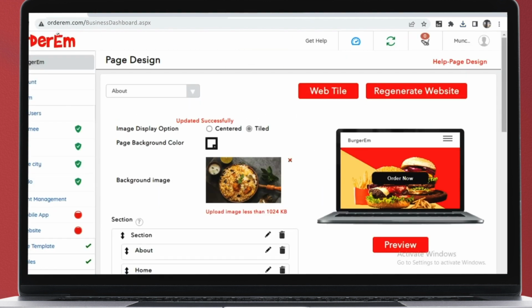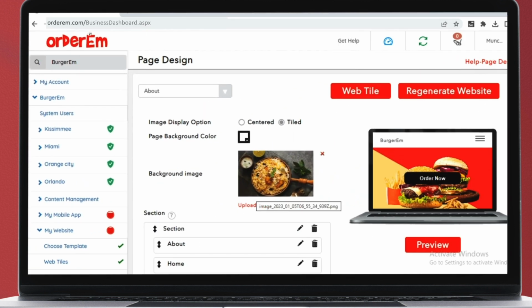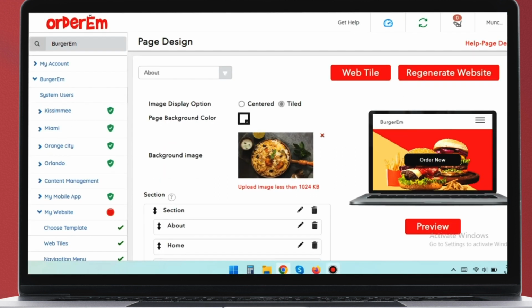Lastly, once you have made all the changes, simply click the Publish Website option under My Website tab. Once you click the Publish button, a pop-up displays. Click OK to submit your website for the review. Once the review is complete on the back end, your website is published and we will notify you.